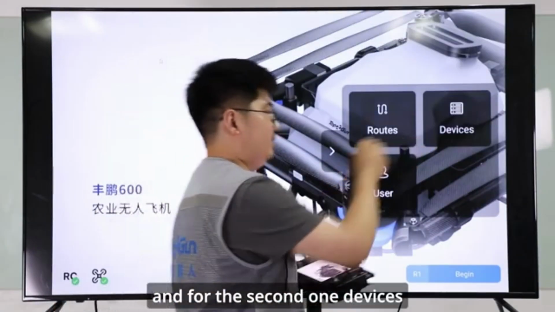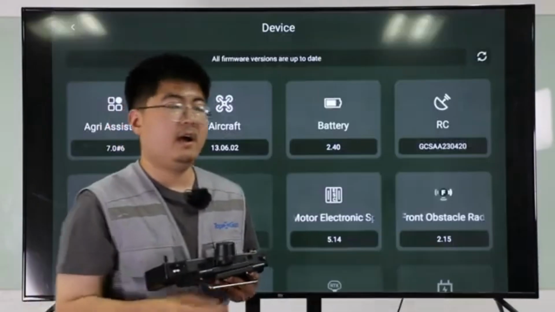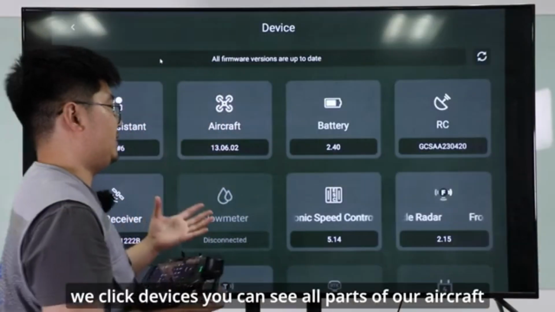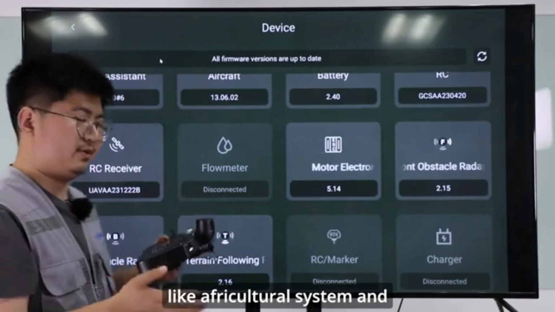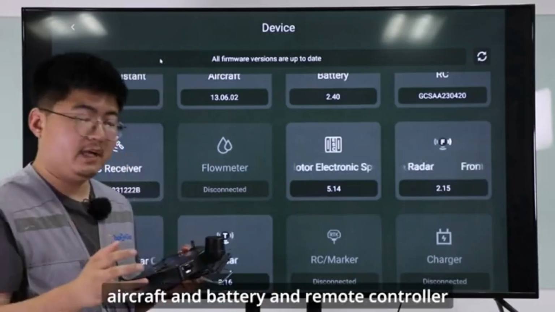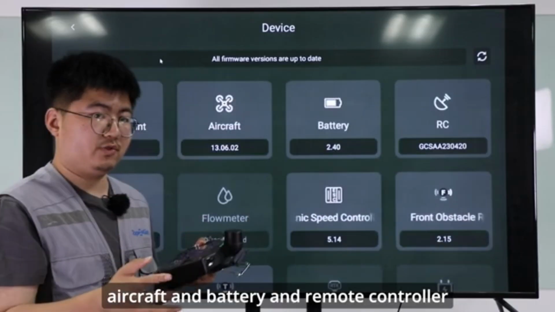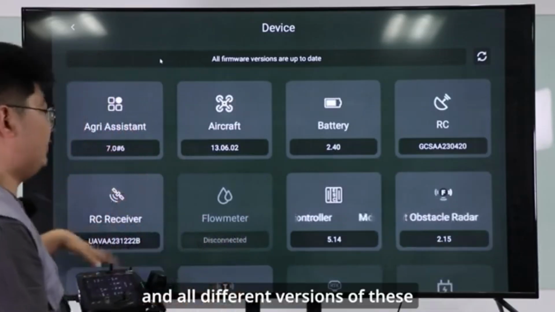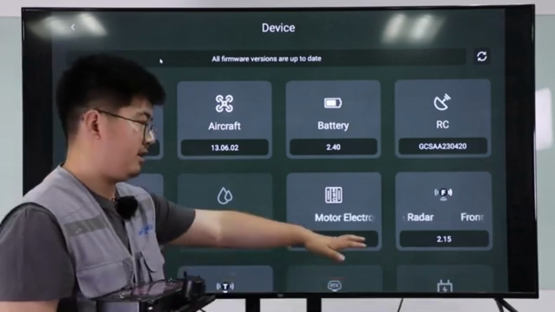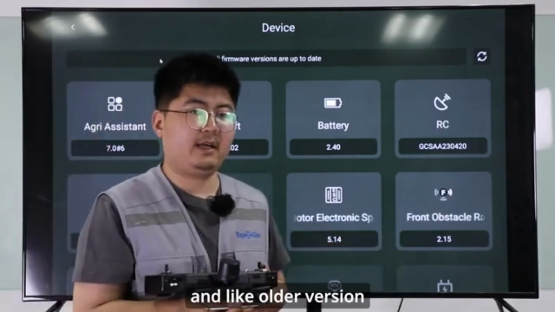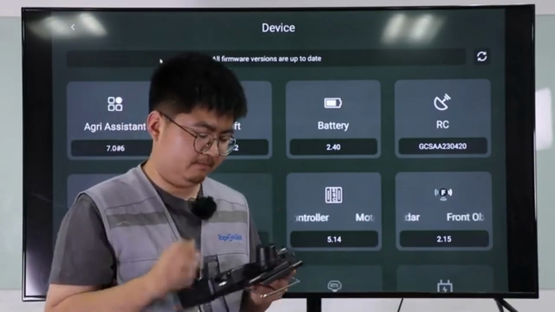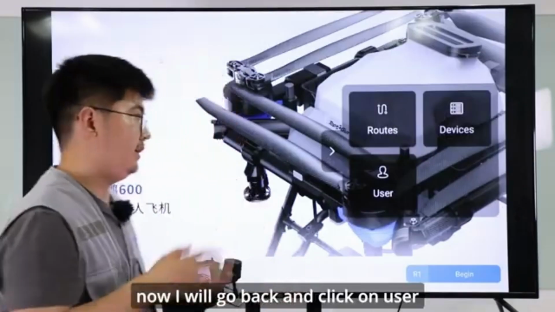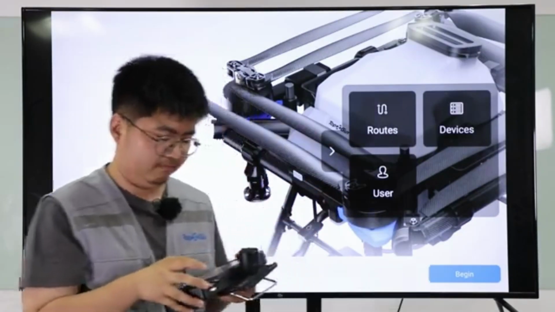And for the second one, devices. After we click devices, you can see all parts of our aircraft, like agricultural system and aircraft and battery and remote controller, and all different versions of these different parts in our aircraft. And like older version, you can do all the upgrading you want. Now I will go back and click on user.